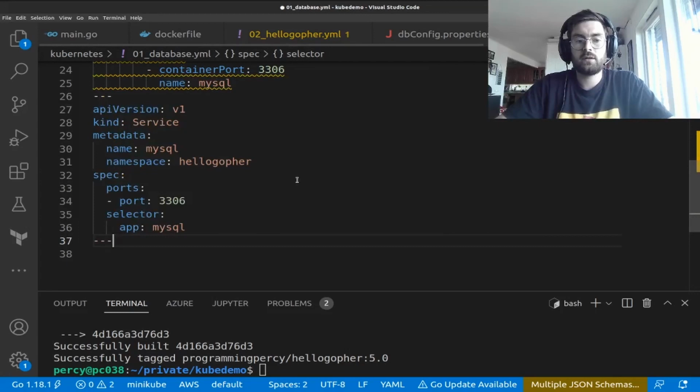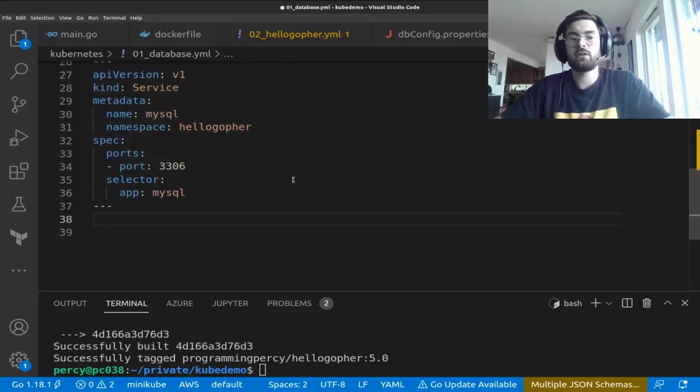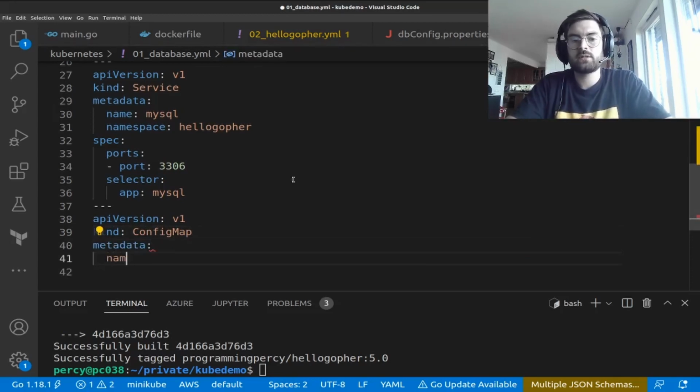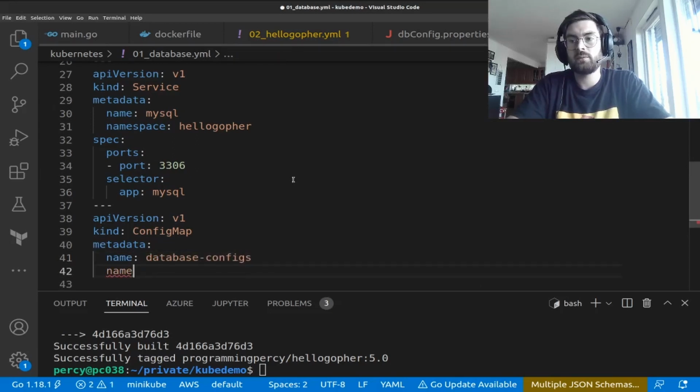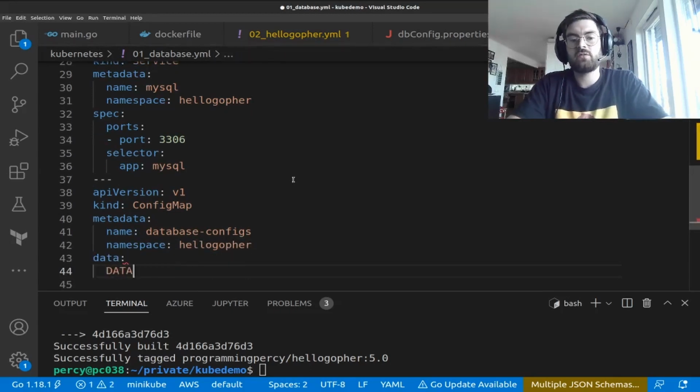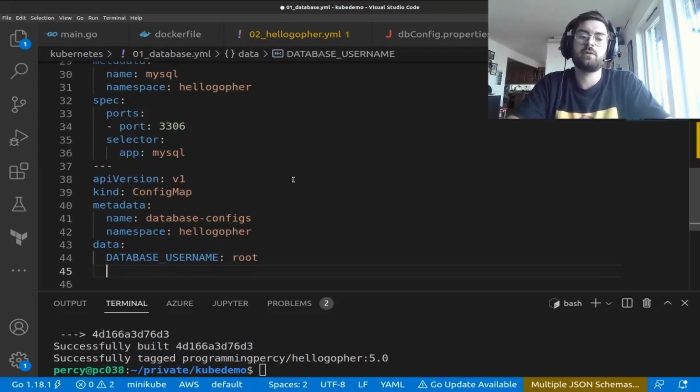So go ahead, add triple dash again to delimit a new object, and the API version, guess what, it's version 1. The kind this time is a config map. And we can place some metadata. We can say that the name is database configs and the namespace is hello gopher. We can also easily specify the data fields, database, username, and some default environment variables.